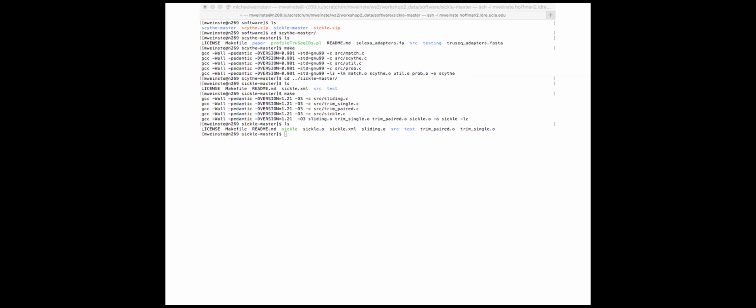All right, I think everybody should have compiled by now. Is there anybody who hasn't been able to get it to compile yet? All right, just do a quick show of hands if you've gotten both Sickle and Scythe compiled. Okay, looks like everybody got them both compiled. Cool, because we're about to test to make sure they're working.